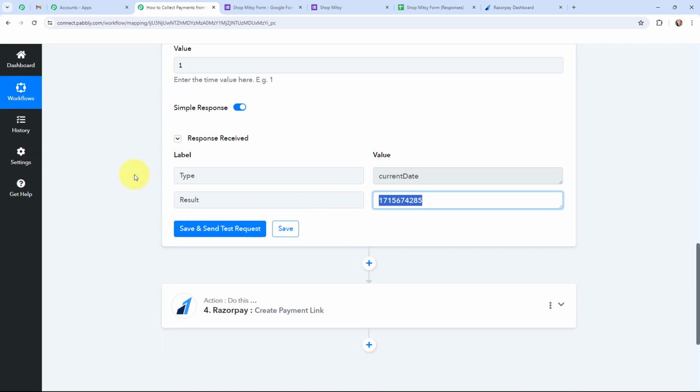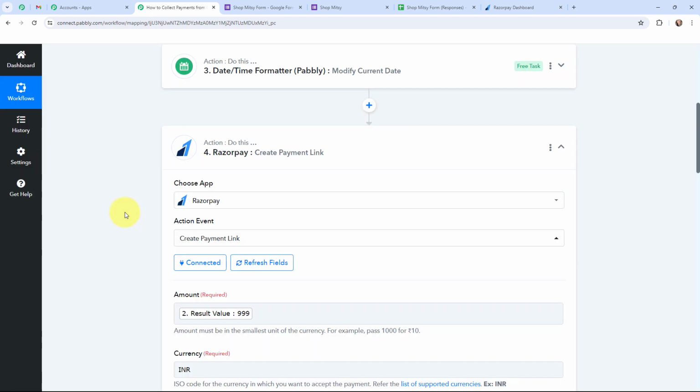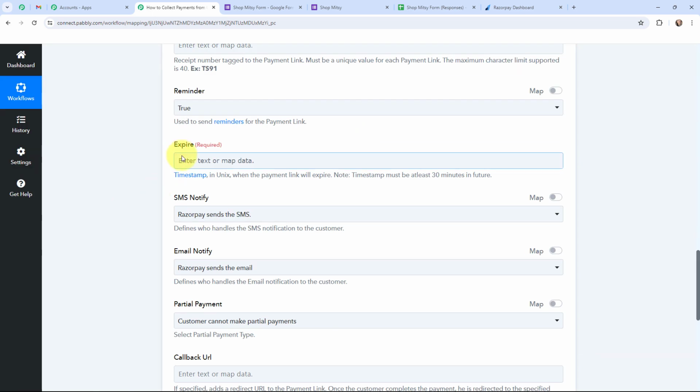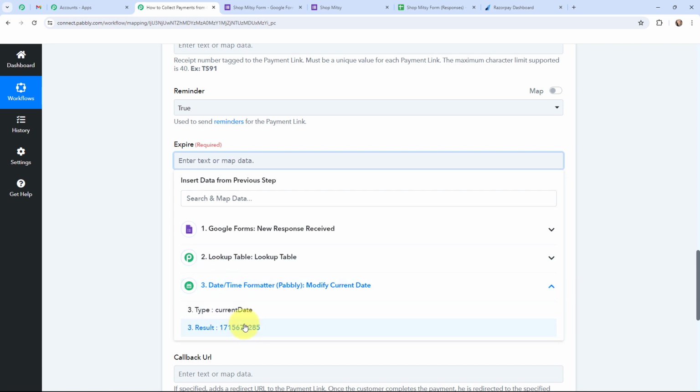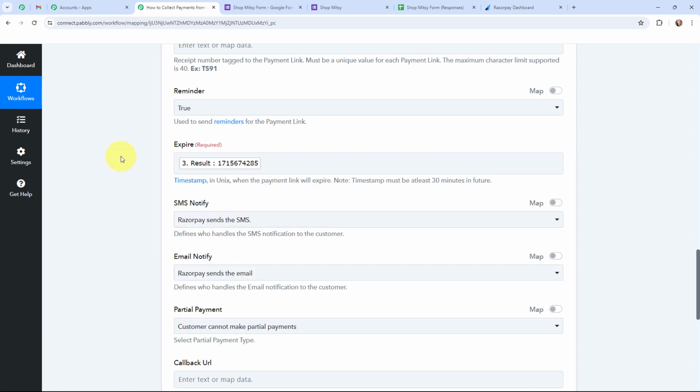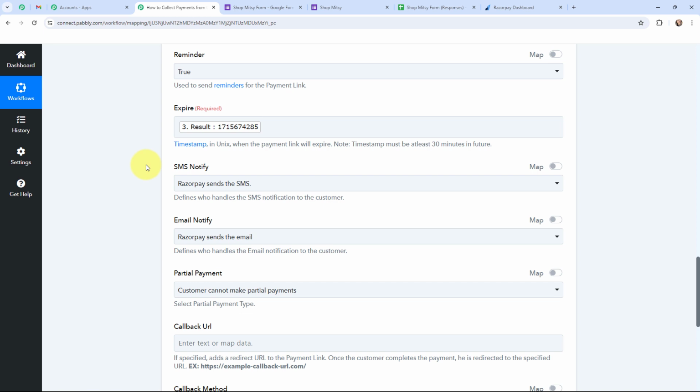So over here in the response received, I've got the exact value as required in the field of Razorpay. So over here in this field, I'm going to map the timestamp. So once I've done that, and I've made sure that the timestamp is at least 1 hour ahead in the future, now moving to the SMS notify and the email notify.